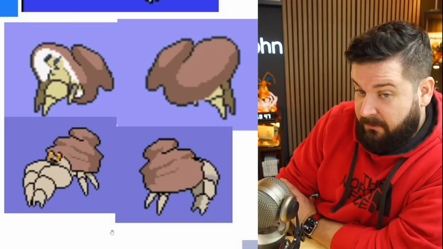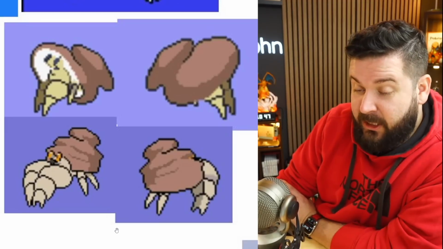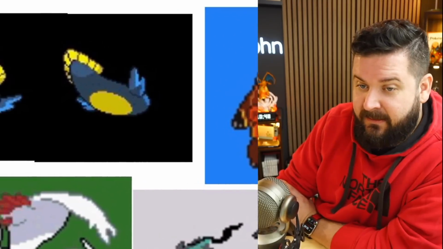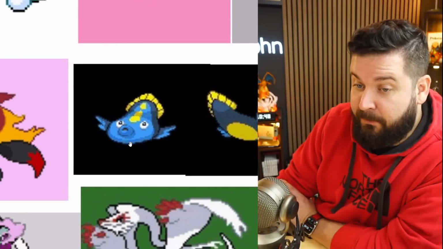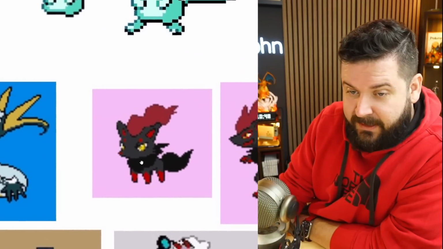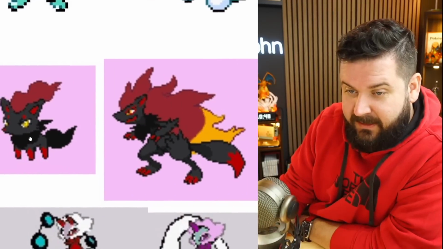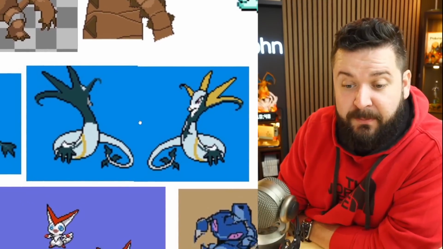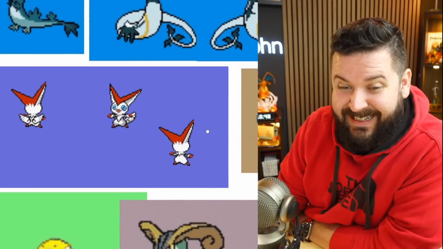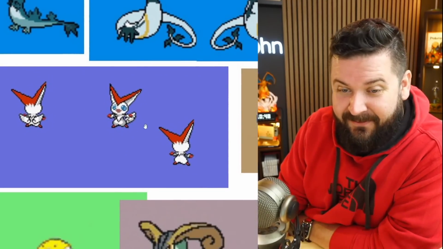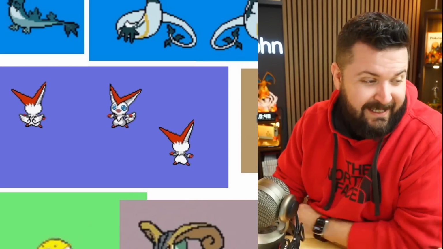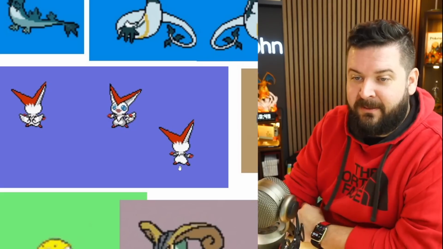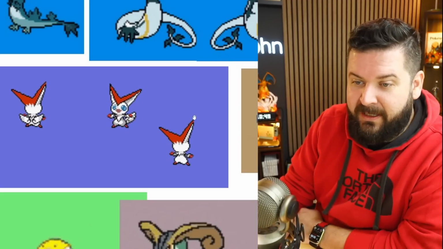Dwebble and Crustle, that's gonna be my money on that. That changed quite a bit. Emboar, looking real dark here. Pignite. Stunfisk was blue, apparently. Zoroark doesn't change much in its beta design, just, you know, cleaned up a whole lot. Here we have Zoroark looking pretty superior. Victini over here, looking real pale white. Is that its shiny color? Yeah, that is its shiny color. Huh. Weird that the beta is the shiny.